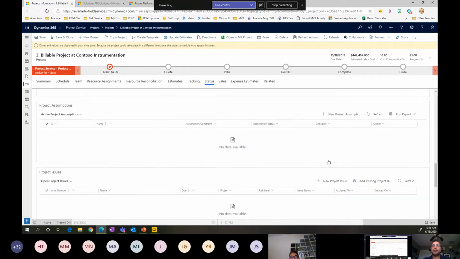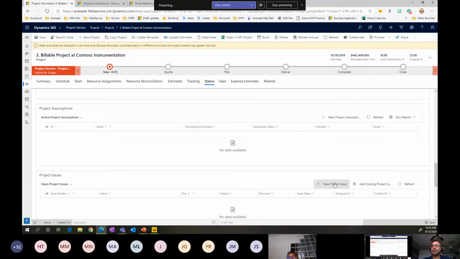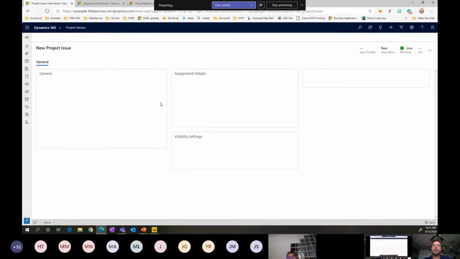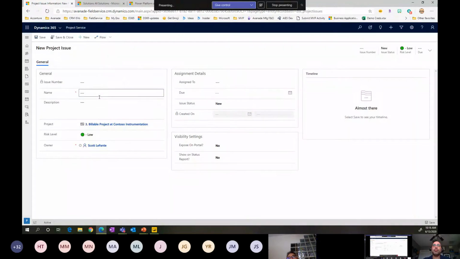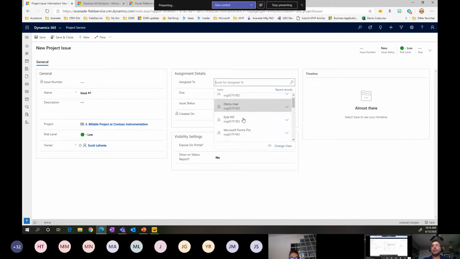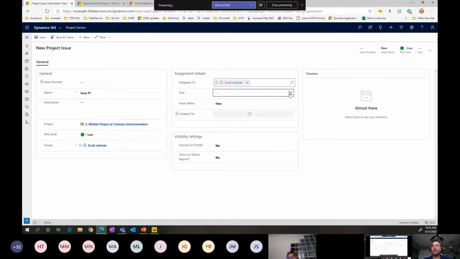So we're going to go ahead and just create one or two here, just to kind of show you what it looks like. And again, it's pretty basic here. We're going to say issue number 1. We'll assign it, in this case, to a user. So I'm going to assign it to myself, and you can make different things required or not required, and then choose whether we want to expose it on a portal.